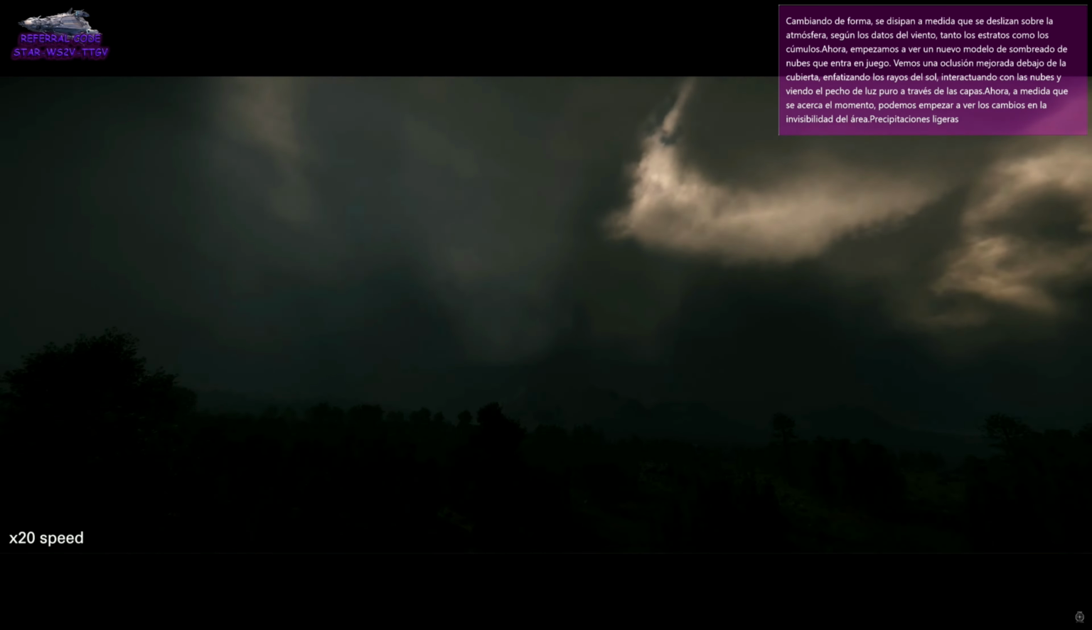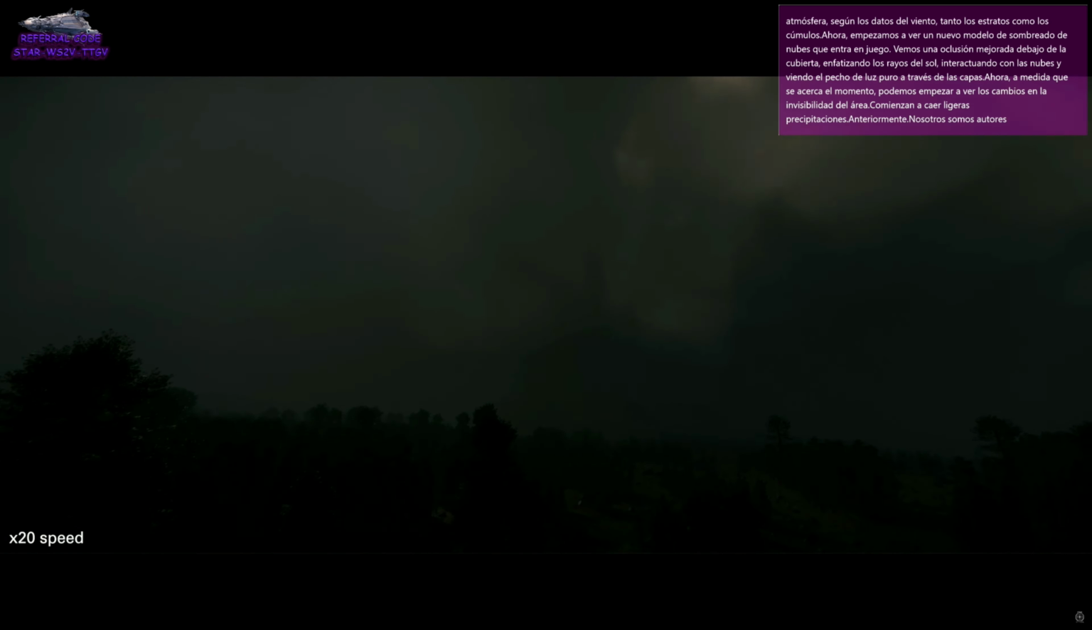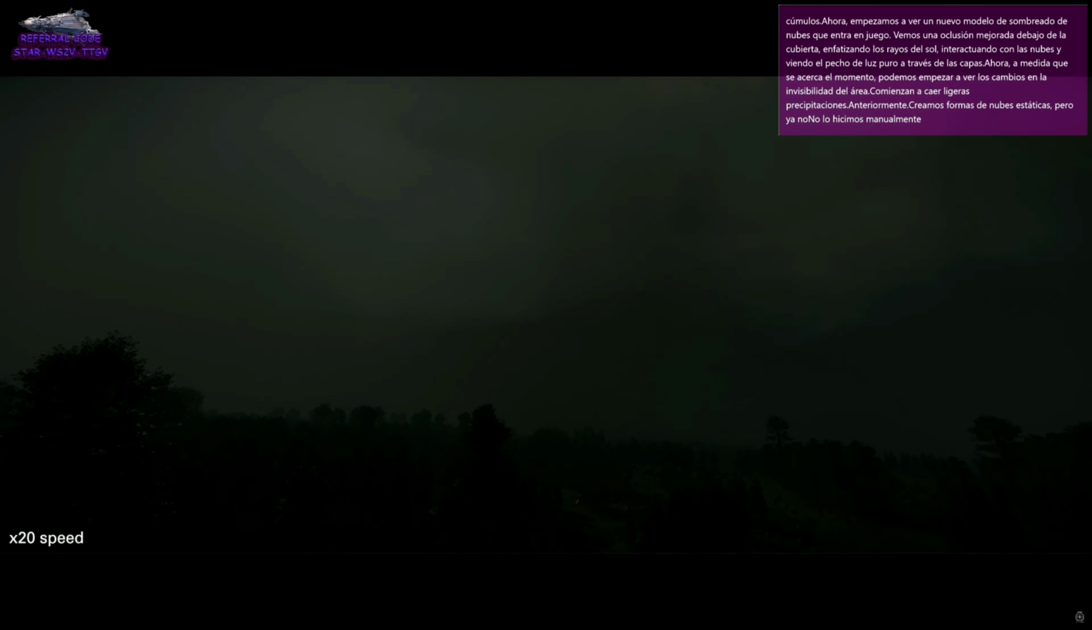Light precipitation is starting. Previously, we authored static cloud shapes, but no longer. We didn't manually place a volume here. Its presence has been informed by Genesis data. Oh, and it's not just a cloud volume. It's a weather front.